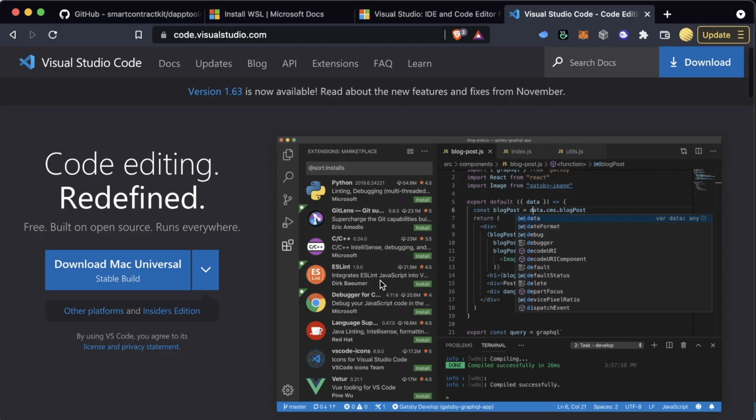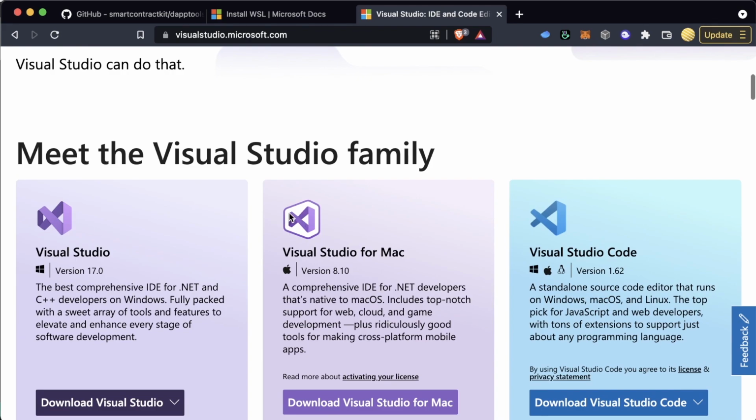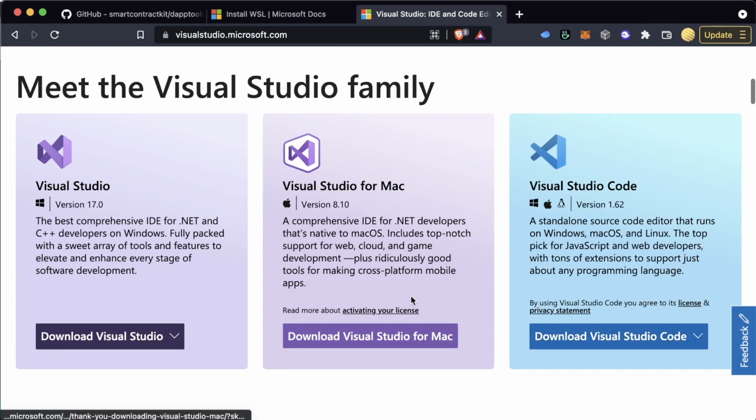So let's first get our coding environments set up. I'm using Visual Studio Code as my code editor. Link to it in the description to download it and get started. Make sure you don't download Visual Studio. You want Visual Studio Code. Visual Studio is something different. You want Visual Studio Code, not Visual Studio.